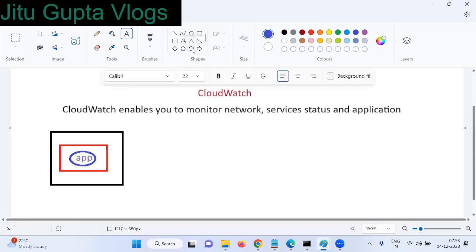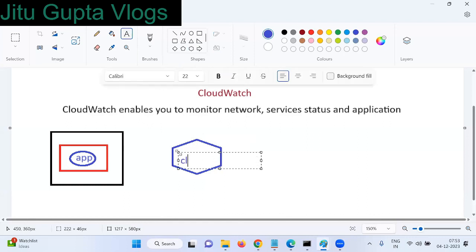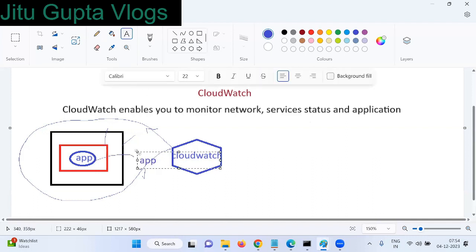So CloudWatch now monitors the entire network and EC2 and inside application.